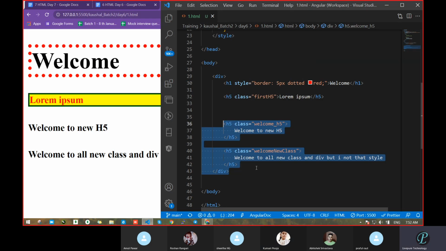Pooja, Sweta, what is the class name? Welcome. Dot welcome. One having class underscore, yes. Left dot welcome, because welcome we had referred. But what is the class name? Class name is welcome underscore h5. Correct? For this particular one. Yes. Correct? And what about the next? What is the class name for the next one? Sweta? New class. Welcome new class.